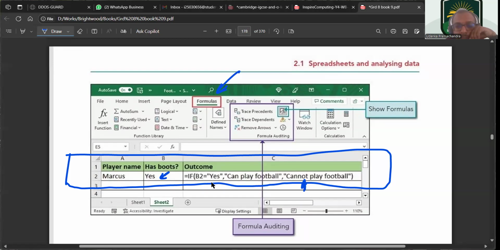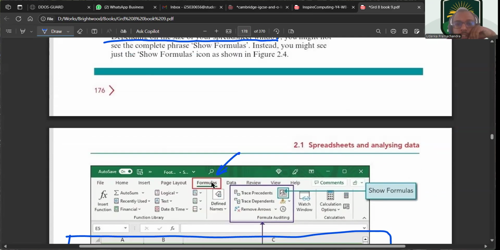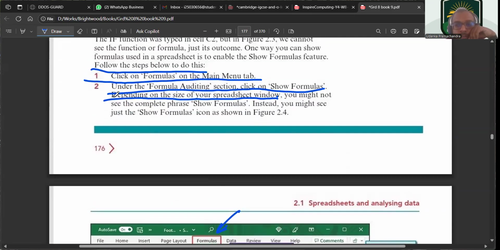Can play football. Otherwise, cannot play football. If there is any other word, not yes, such as no, none, or any mistake like YSO, anything other than yes, it should display cannot play football. It should be yes. If it is yes, can play football, otherwise cannot play football. Did you finish writing this or not?